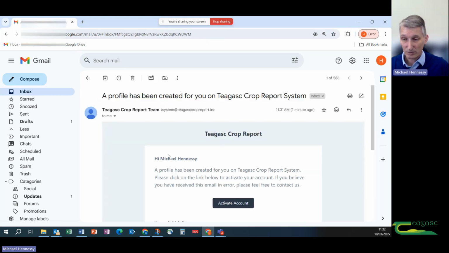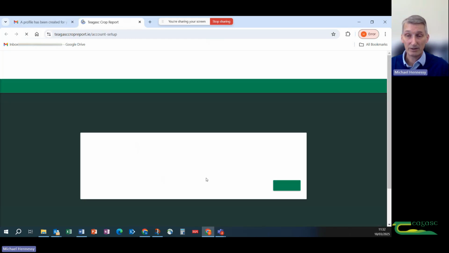So if I click into this, what this shows me now is that a profile has been created on this system, and all I need to do is click on the link below, which is this one here, to activate my account. The reason we're doing this is because you have robots registering for all sorts of accounts, so this is just a way of verifying you are who you are. So we're going to activate the account.